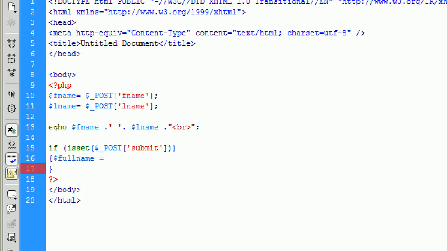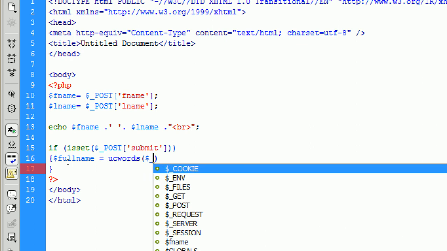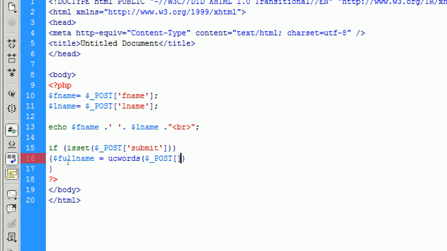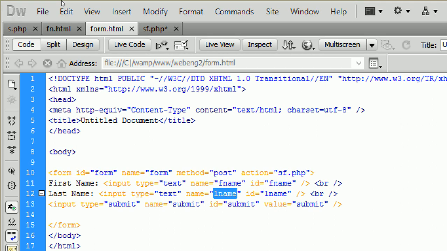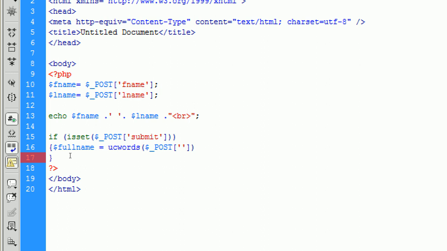Now I will receive the full name. Clear? I will receive the full name, but after the full name I need to use a function, uppercase words. You saw it become blue. It is a keyword, uppercase words, and inside the function bracket I'm using the $_POST. And what was the name of that? First name, the name of the first text box, this one, F name, and this is L name. Clear? So I'm writing here that F name.